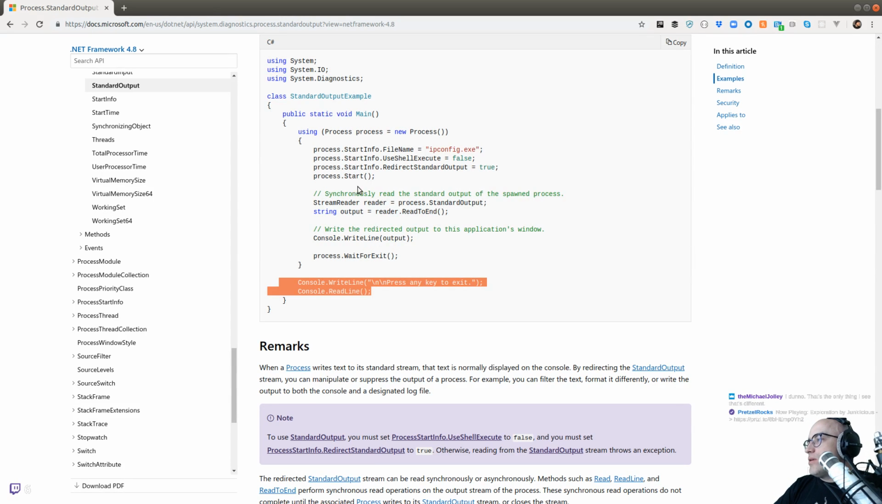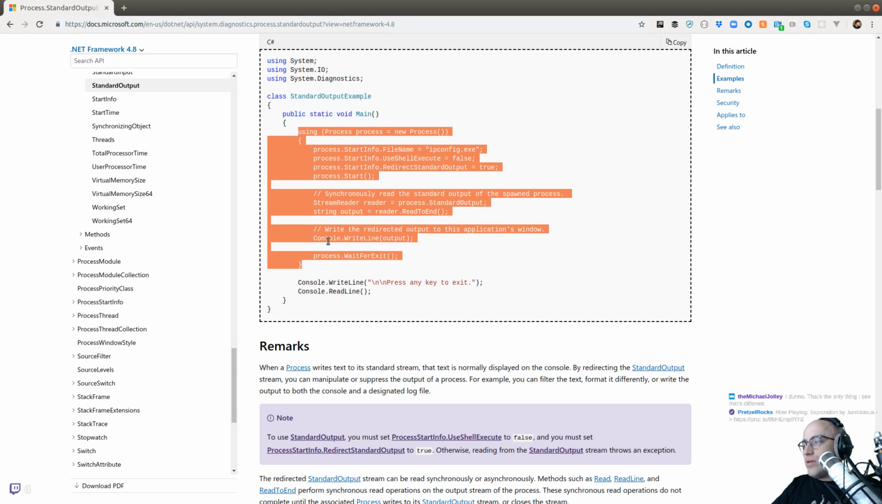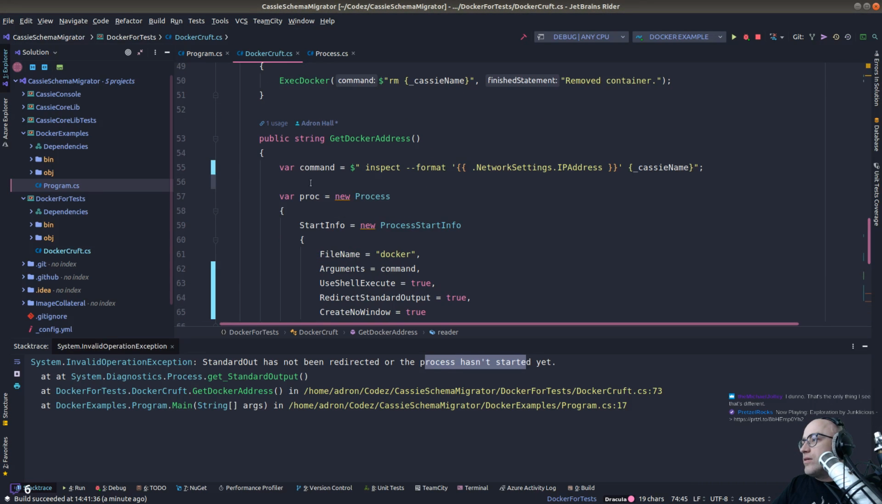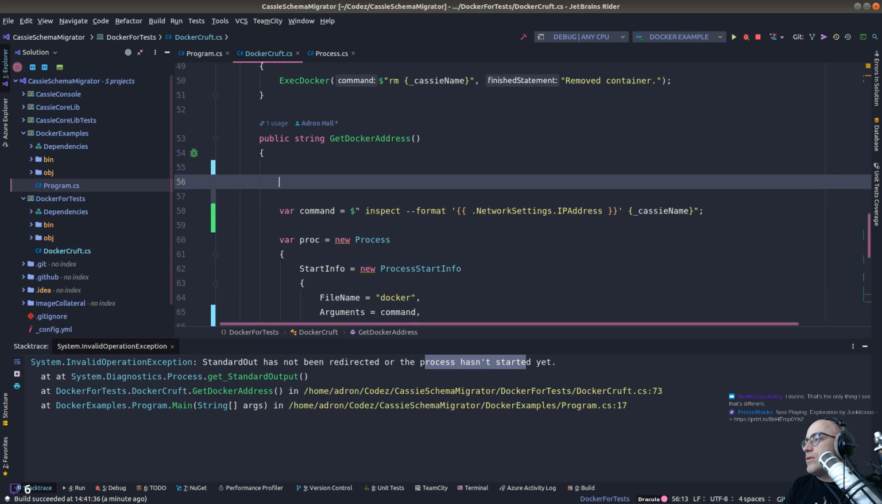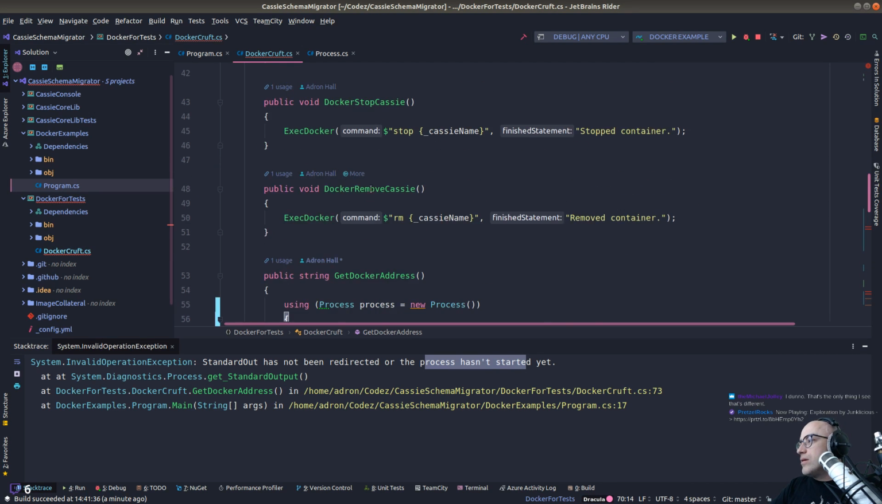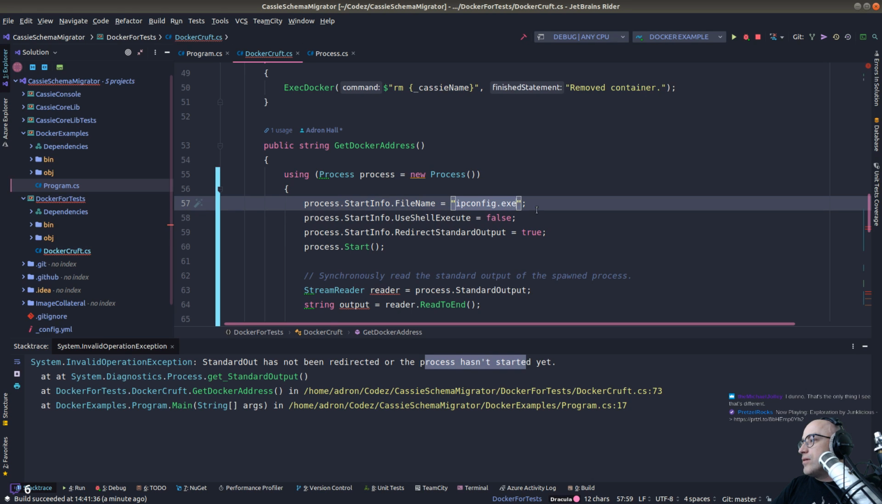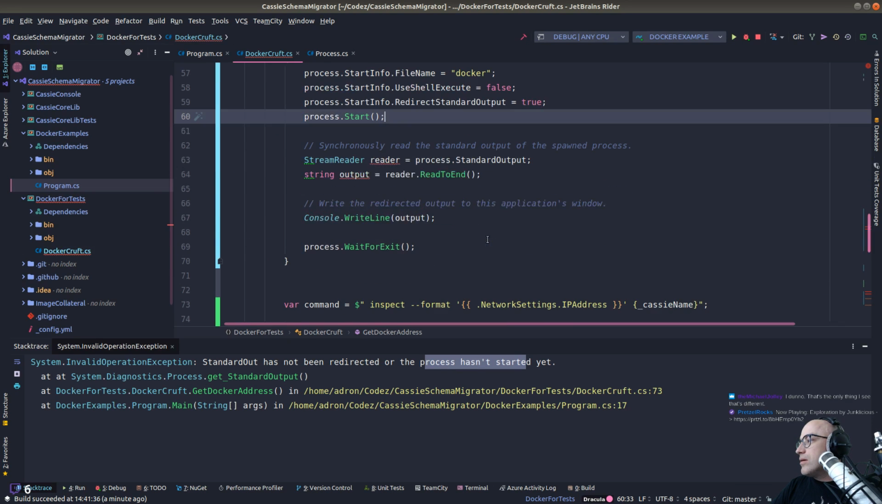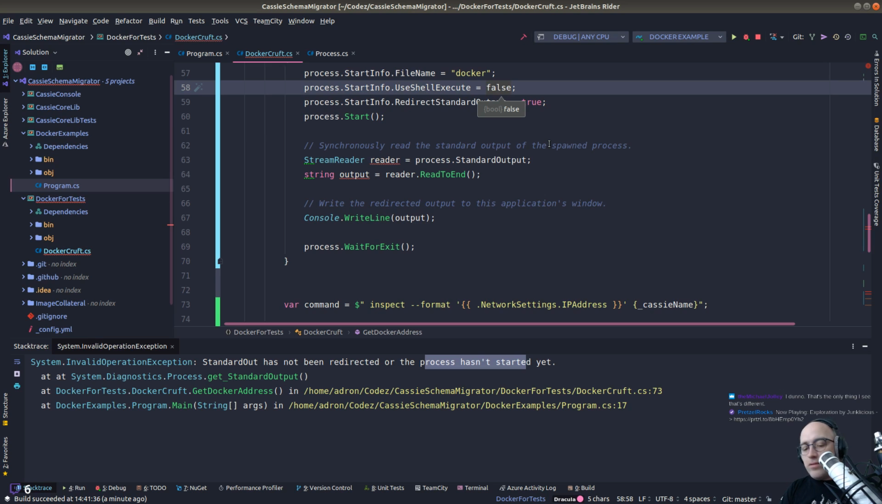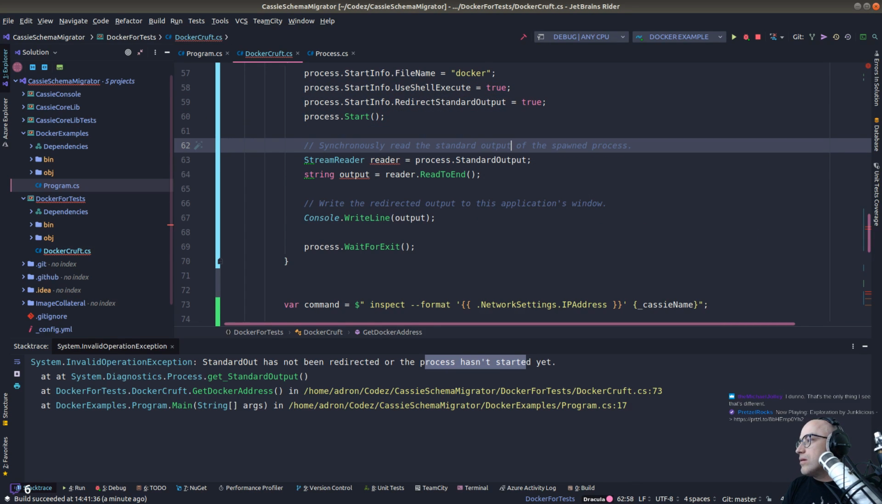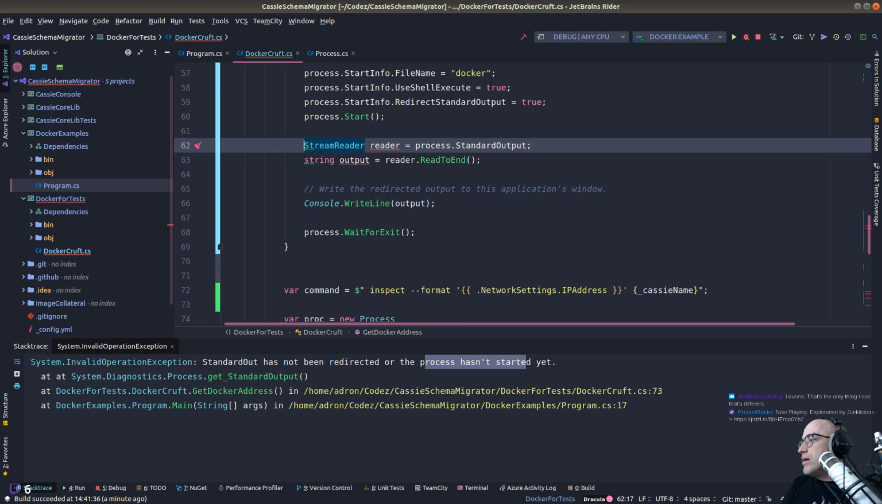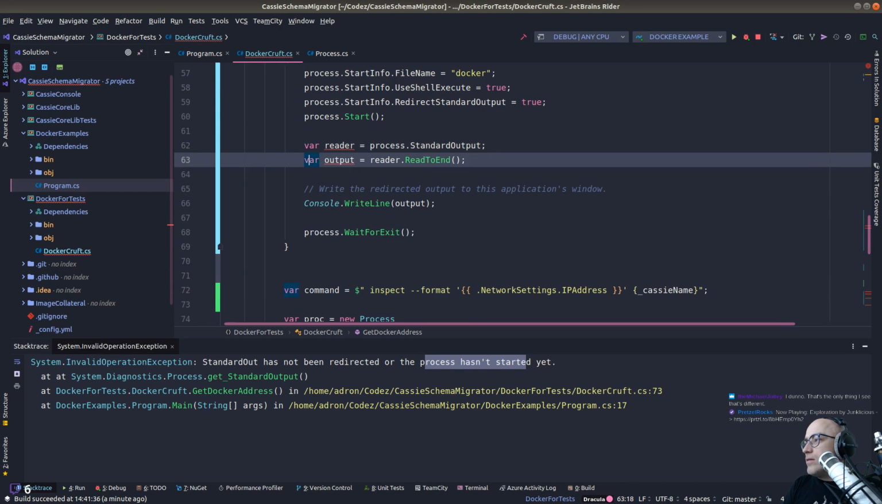Wait, how do they do it here? Oh, yeah, here it is. Process.start right after that. Oh, let's refactor. We're gonna refactor here. So let's do this, and then we're gonna make this Docker, right? Docker. Oops. Use shell execute true, I think. I don't need that. StreamReader. Let's do this. And then this.